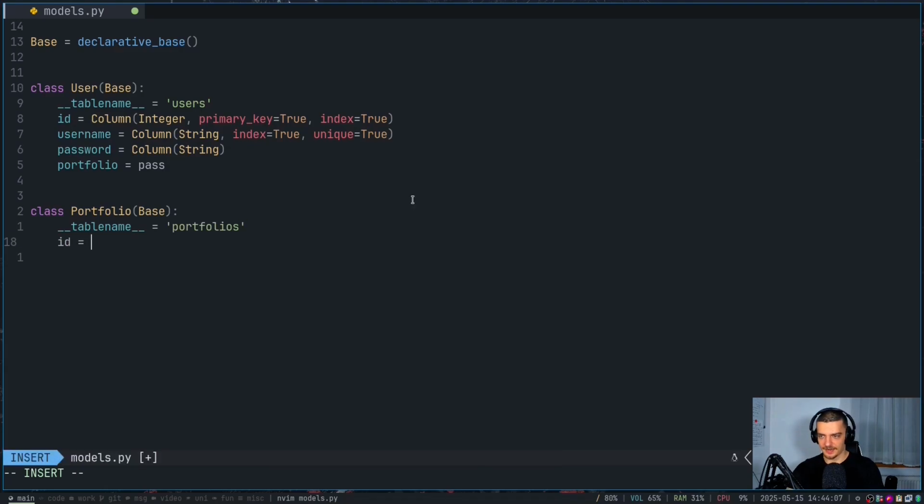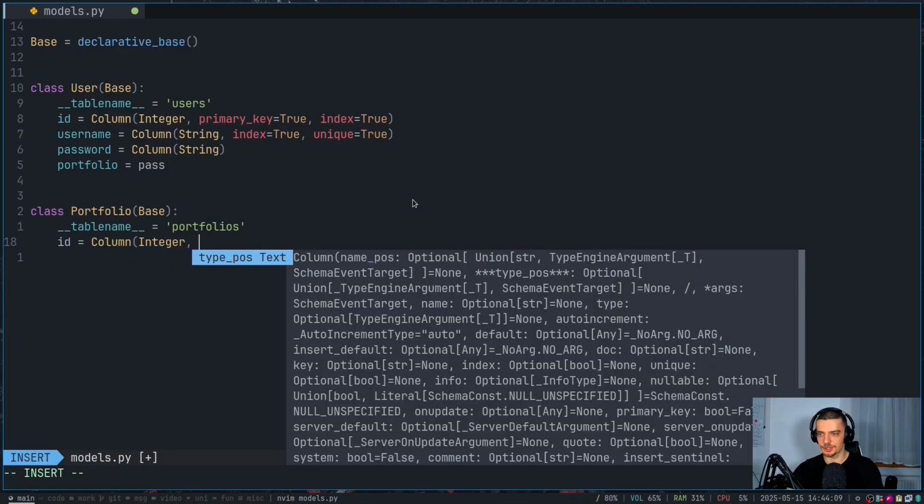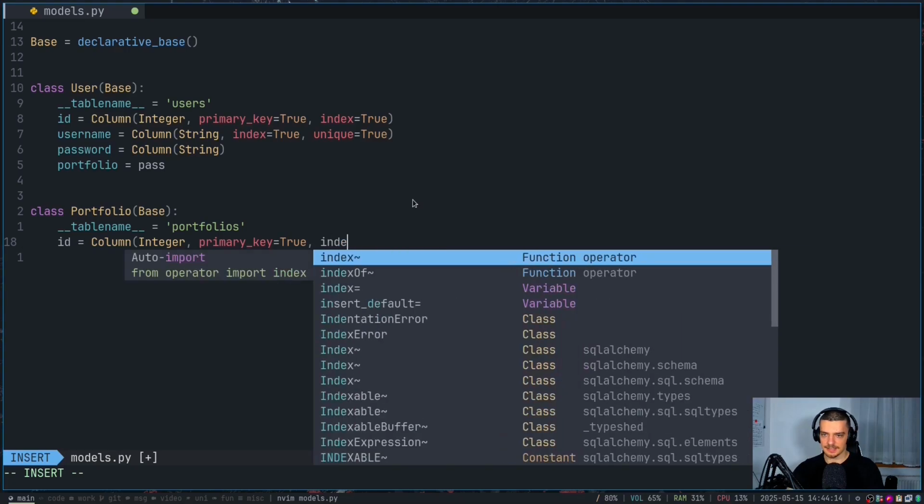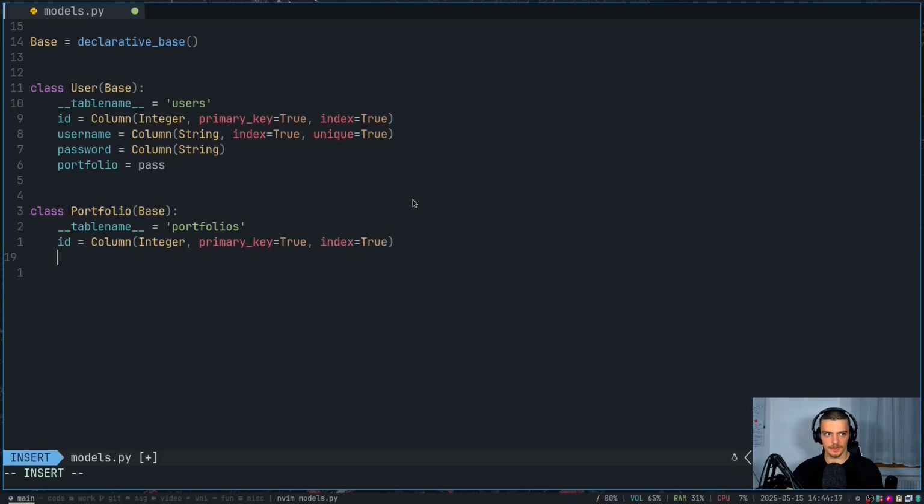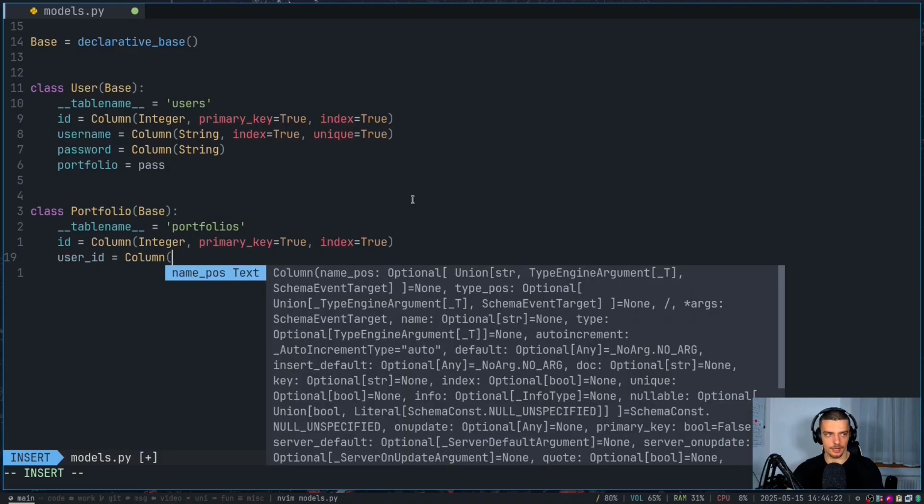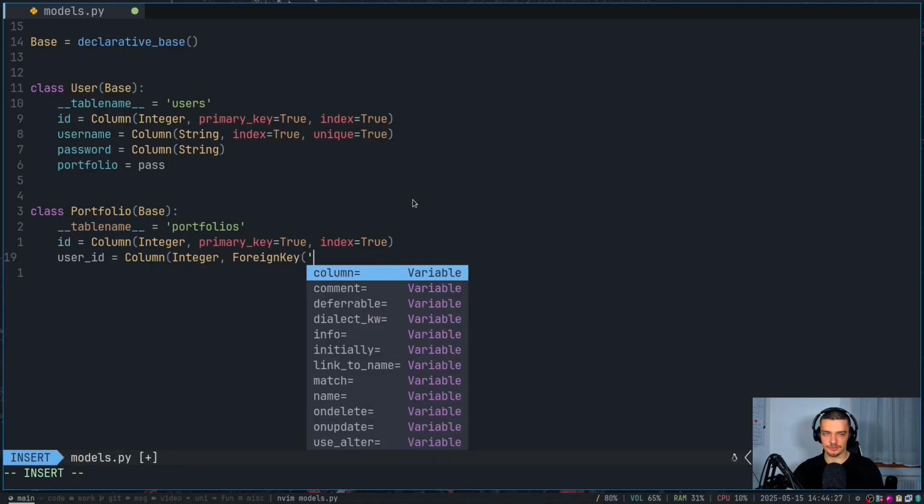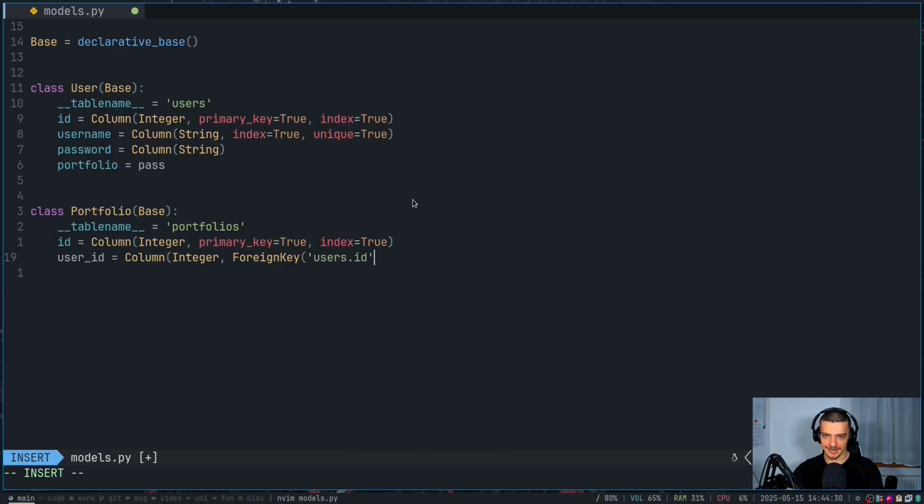And here as well, we have an id Column, Integer, primary_key equal to True, index equal to True. And then we want to have a user_id. So who owns that portfolio? That is going to be a Column of type Integer, and it's going to be a ForeignKey to the user. So it's going to be to users.id, like this. So this means that this portfolio has a reference user_id, which points to users, this table here, .id, so to this field. That is the owner of the portfolio.